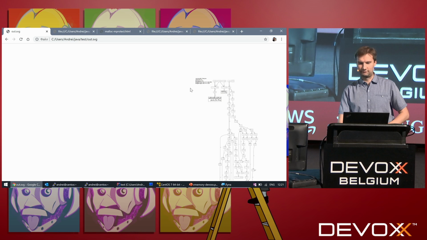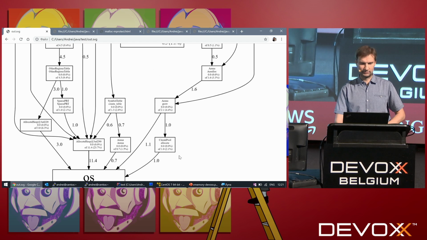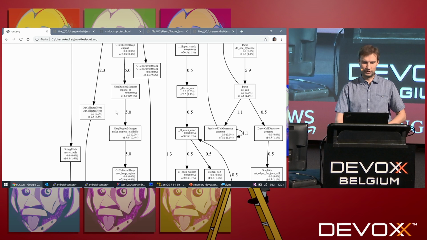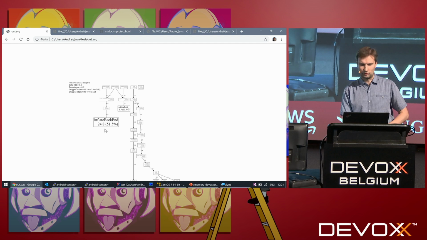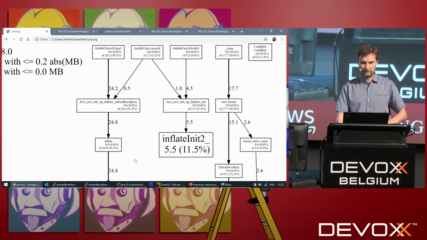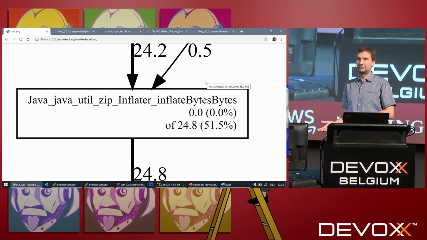This is a nice graph of allocations, native allocations, not Java allocations. So we see that a lot of memory is allocated by the JVM itself, like in the G1 garbage collector and the class loader, but that's not what we are interested in. Probably the biggest part is inflateBackEnd, which comes from java.util.zip.Inflater. But we didn't use java.util.zip or Inflater in our simple code, right?